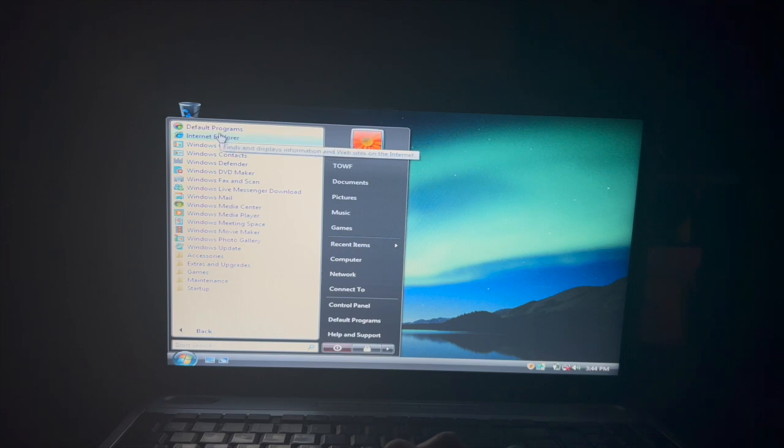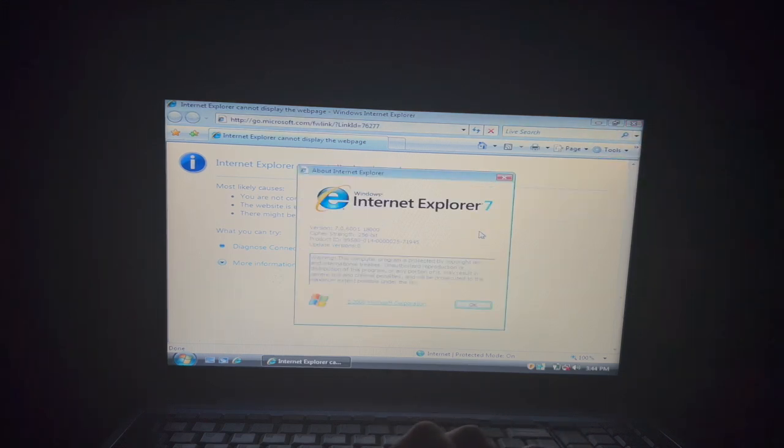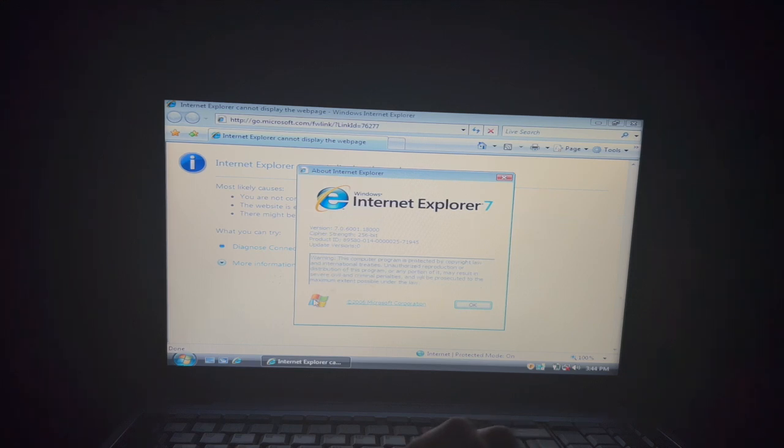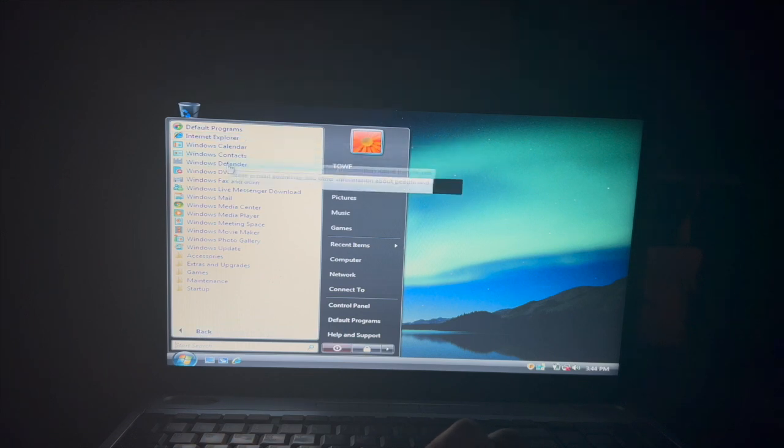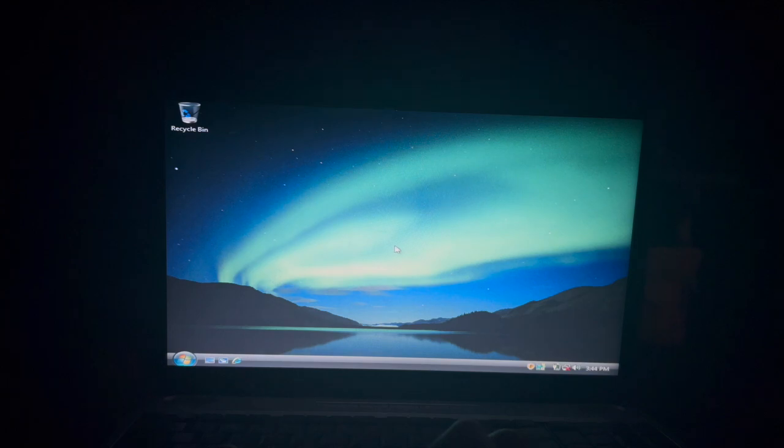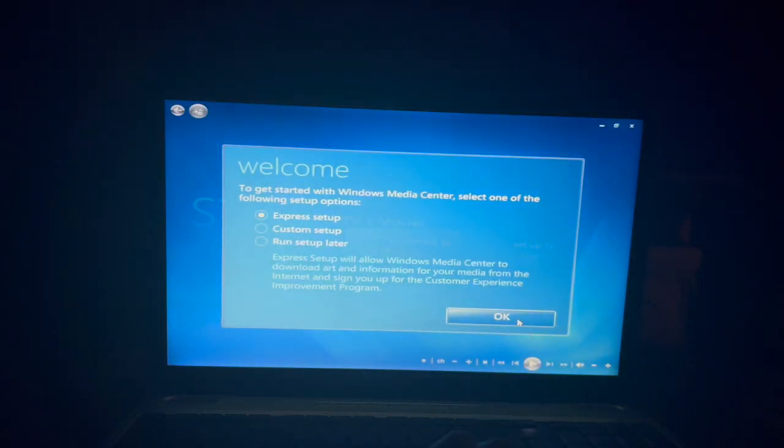What we got here? Internet Explorer. Which version we got? Seven. Oh, for some reason, it still displays the old logo, the XP logo right there. I don't know why it does that. Windows Media Center. Wouldn't this be a... Yeah.